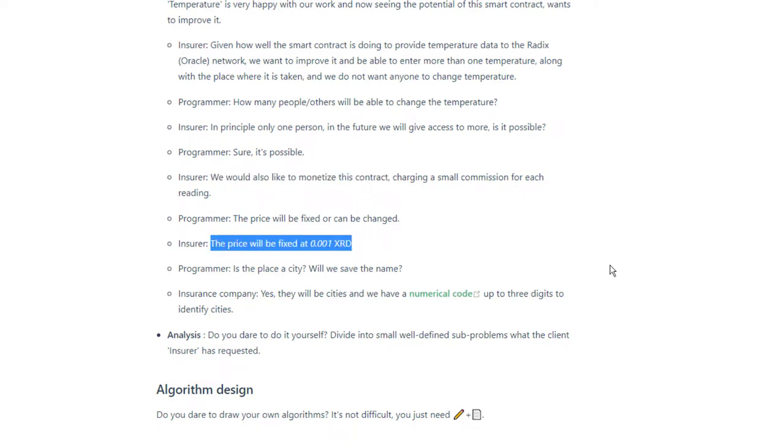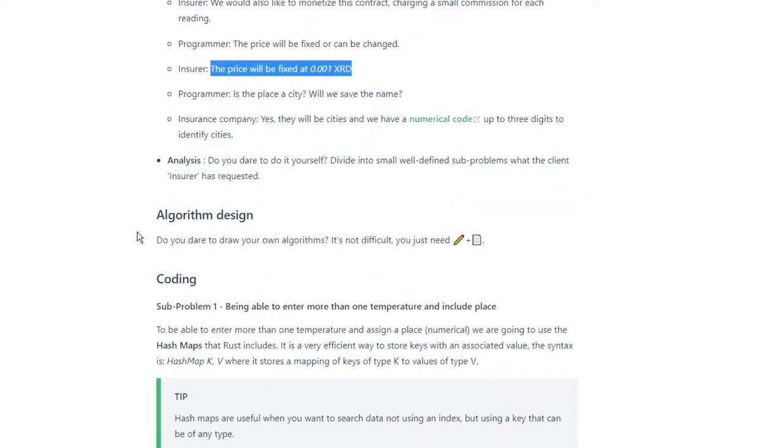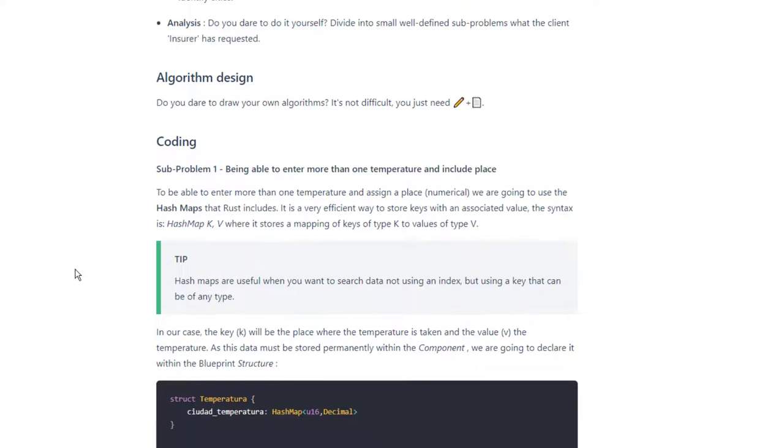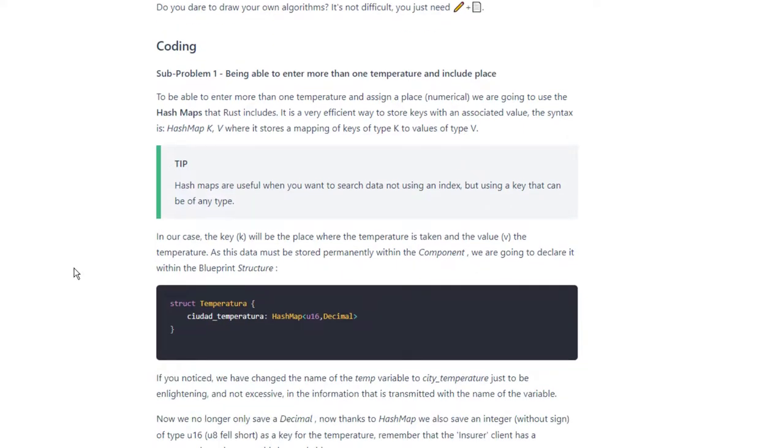And we're being told you have to pay 0.001 XRD. And the place we add will be a city, but we will save it as a numerical code up to 3 digits. All right. So algorithm design, if you want, go ahead and plan this out. Now let's have a look at it. Sub-problem 1, being able to enter more than one temperature and include a place.